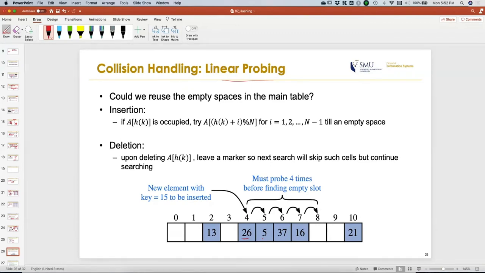So since the index 4 is not available, we go to 5. 5 is not available, we go to 6. 6 not available, we go to 7. 7 not available, we go to 8. And finally, there is an empty space, so you put 15 there.